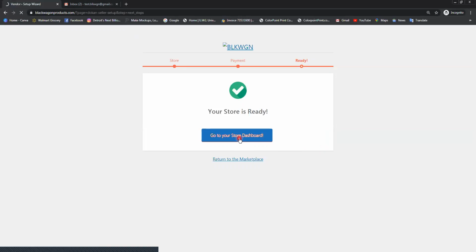Now you may need to go verify your email and follow that link in order to actually have vendor access completely. So this may redirect us back to the home page. And if it does, no big deal. We just need to go to our email and we need to click on the email that BlackWagon has sent to us to validate our email address.